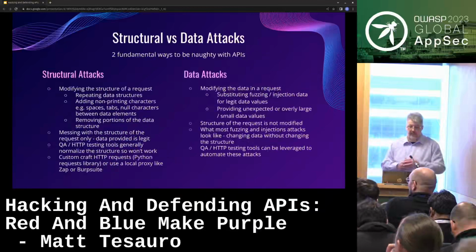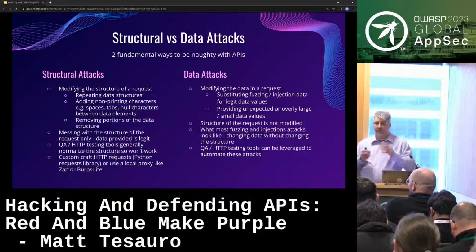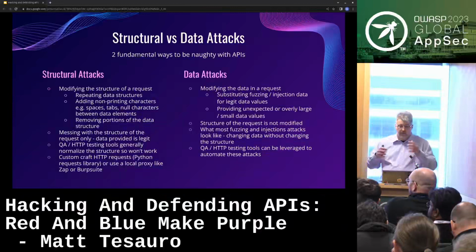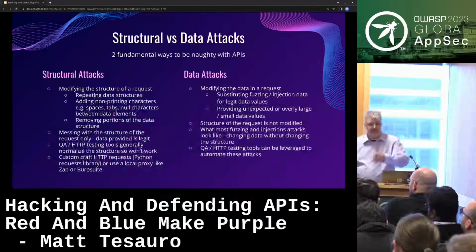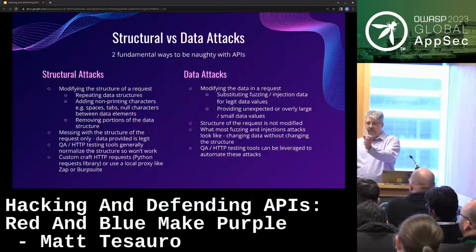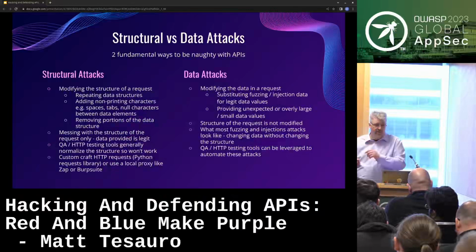The other thing I like to talk about is structural versus data attacks. This was a thing that took me a while to figure out when I started poking on APIs, but it's a really good distinction to make. So I'm going to start with data attacks. A data attack is, you have a data structure, a JSON, let's say, that has data in the field names and the value types, and the values. I can inject stuff into those. I can play around with those, but I don't change the structure of the JSON data.